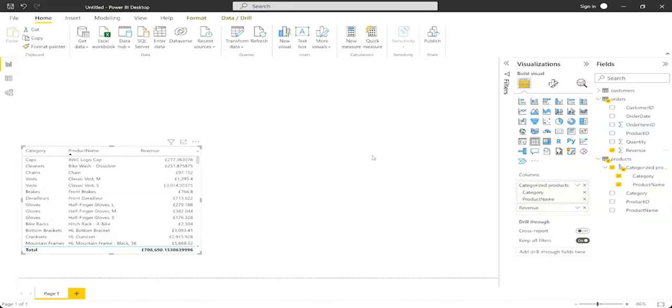Now the revenue is formatted as currency. It's in pounds right now. We didn't really mention any number of decimal places, so it's just giving us a random 363076 and all those details. So you can also mention how many fractions you want to see.